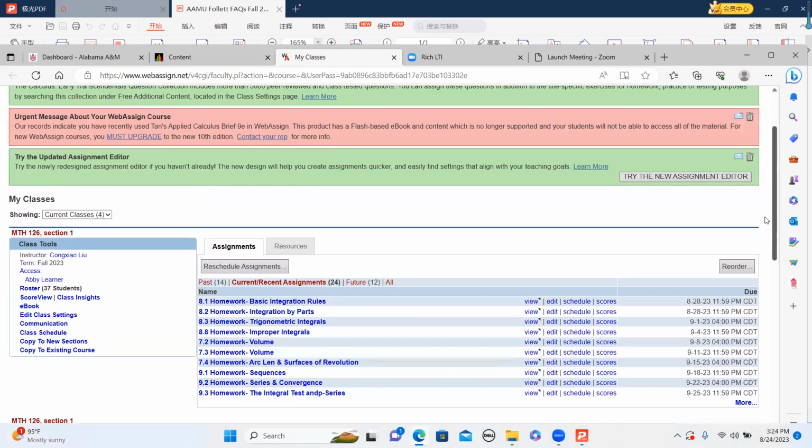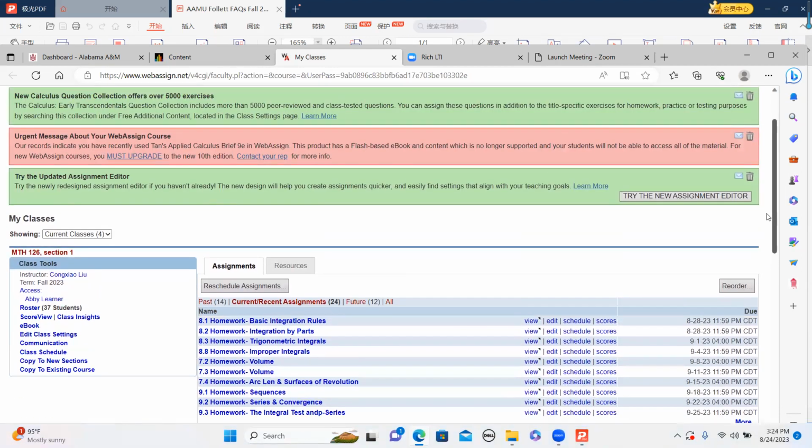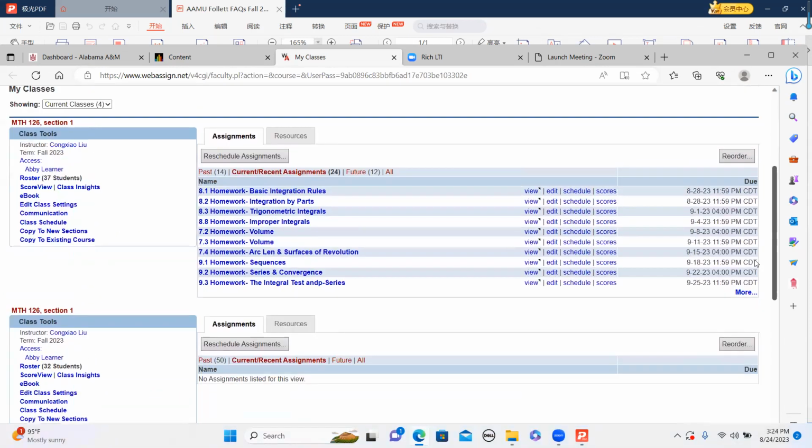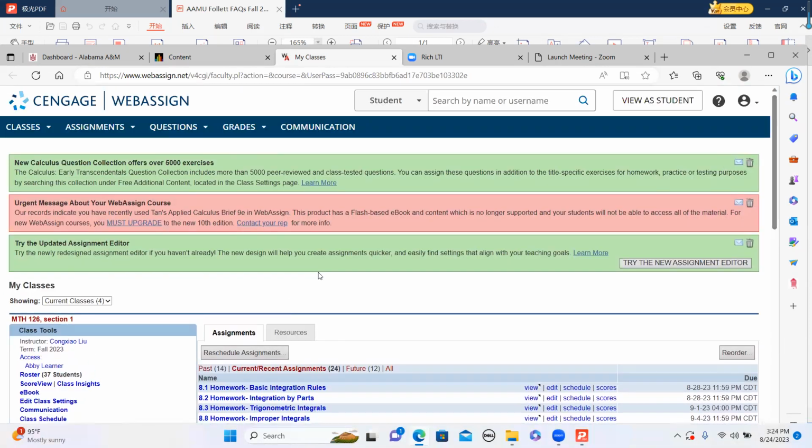So you know how to use it, so I don't have to worry about that. You can see all your courses in WebAssign. Yes, sir.